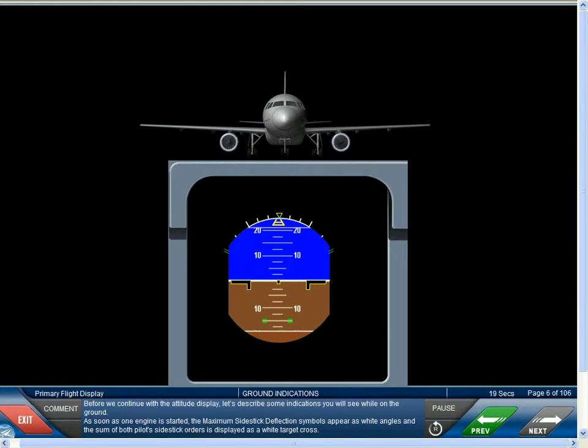Ground indications. Before we continue with the attitude display, let's describe some indications you will see while on the ground. As soon as one engine is started, the maximum side stick deflection symbols appear as white angles, and the sum of both pilots' side stick orders is displayed as a white target cross.